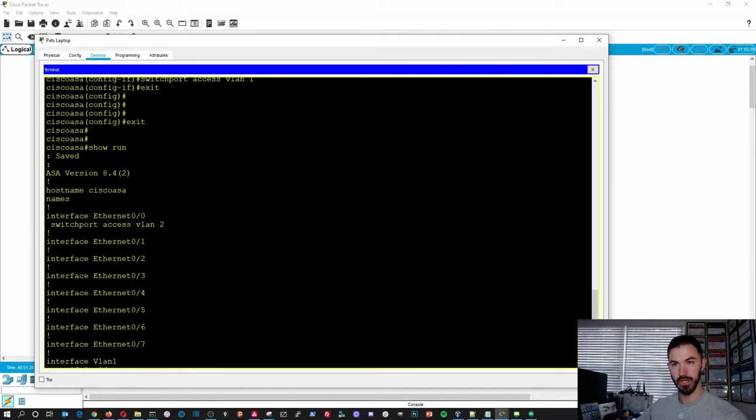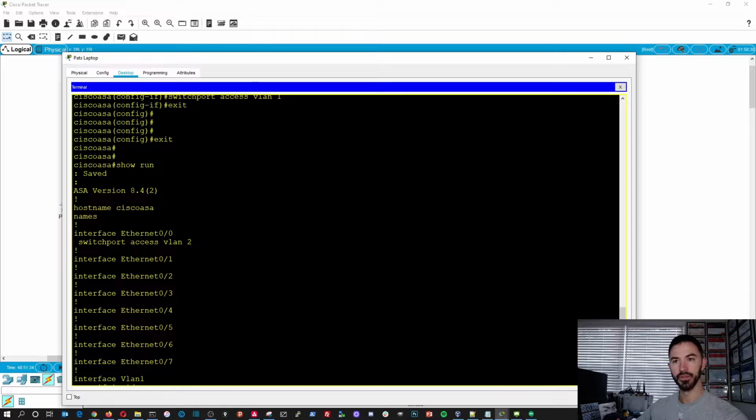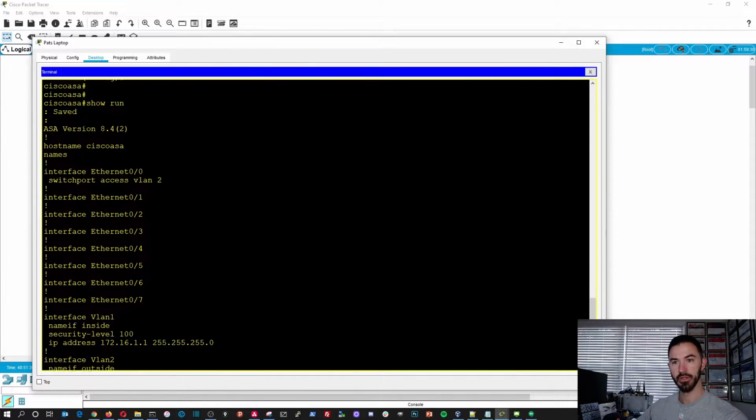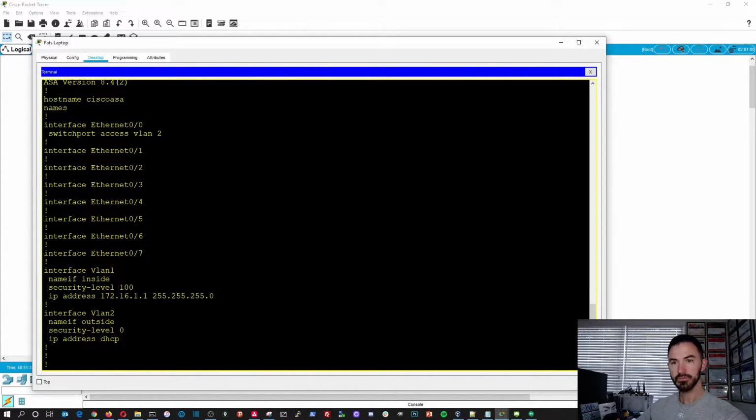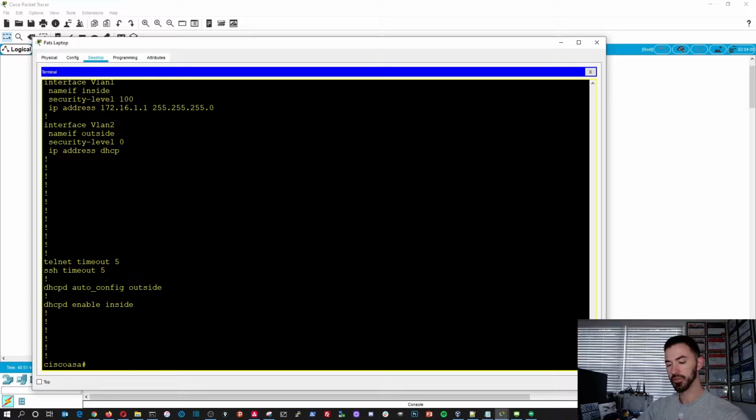Okay, and then we have, I put 2. Oh, that's for the other interface. My bad. All right. So, okay, we should be good now. Now, the next thing we do is configure the interface for VLAN 2.